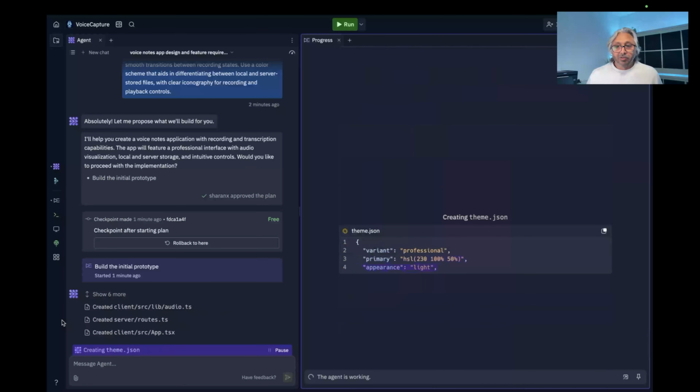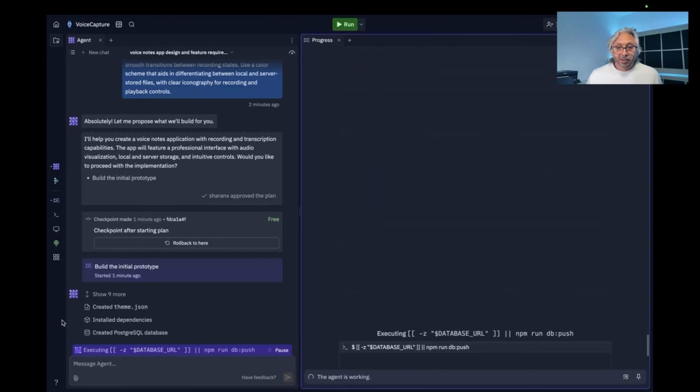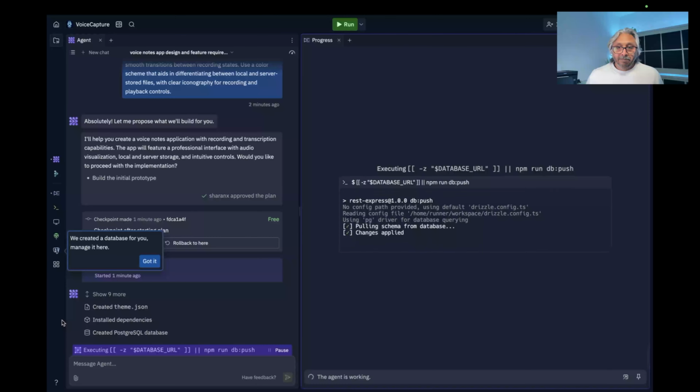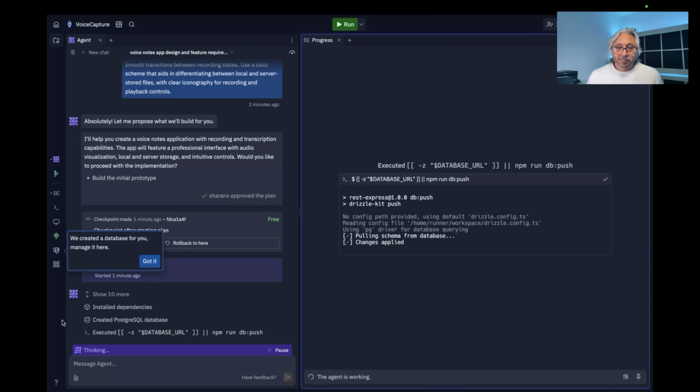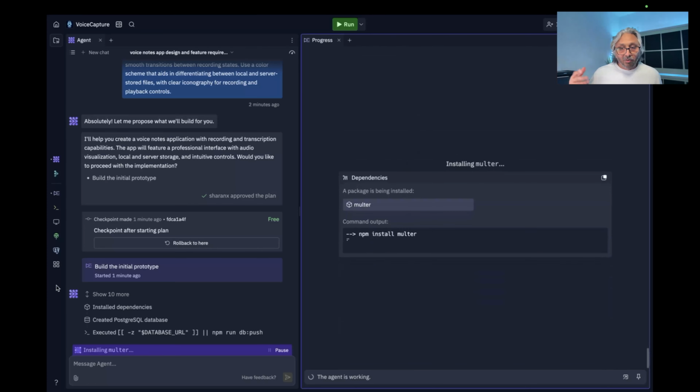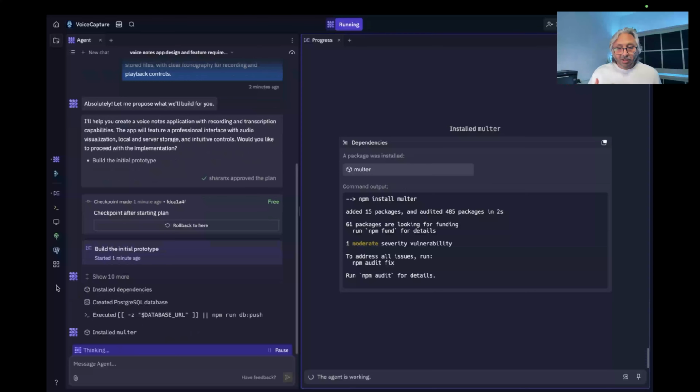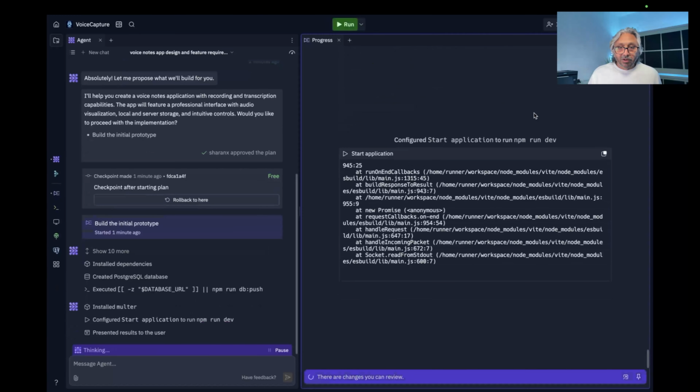I'm just going to wait for it to finish. It shouldn't take too long. All right, so it's got a Postgres database. As a designer, I really shouldn't know what kind of a database or anything of the sort, but it's done it, so well and good.